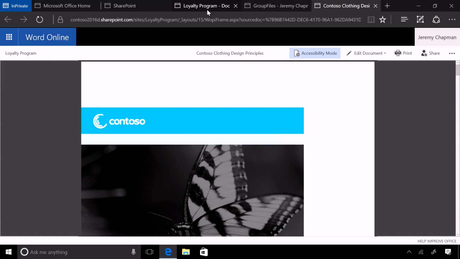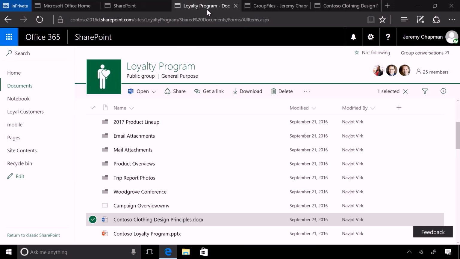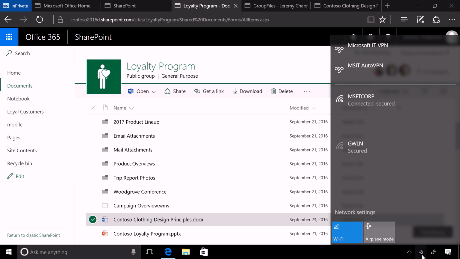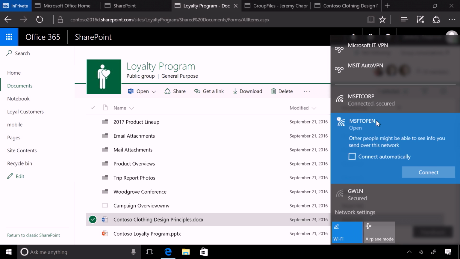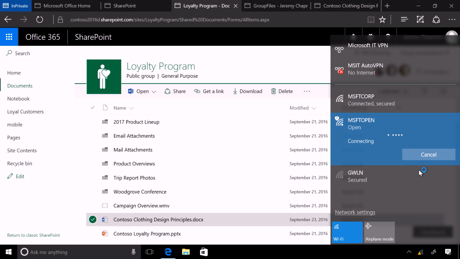All right, so let's see if this works. I'm going to go back to my computer, and I'm going to go back to the same team site here. You'll see in my case, I've actually got MSFT Corp, our corporate network, connected. That's a permitted IP. Correct, yes. Now, if I connect to this MSFT Open, that's our guest network, so I'm going to go ahead and connect to that. And then at that point, I won't be part of the defined allowed IP ranges.